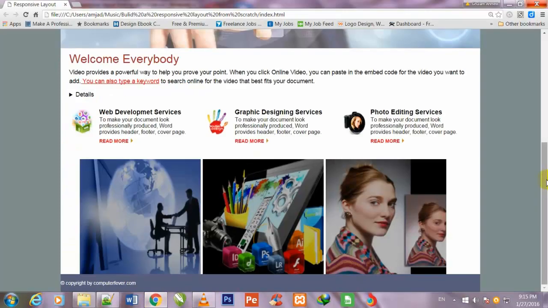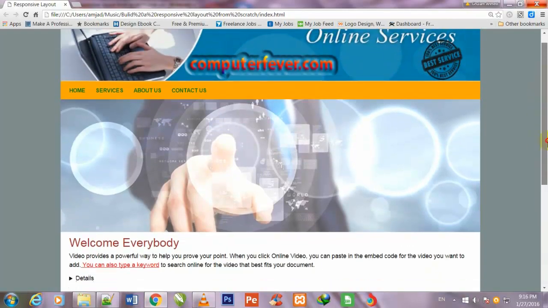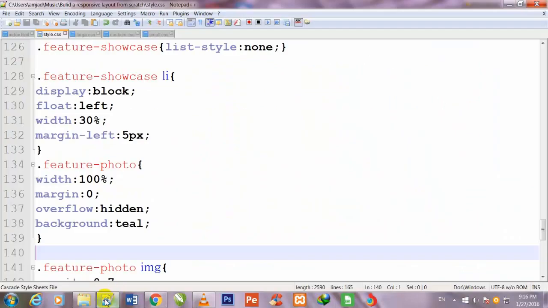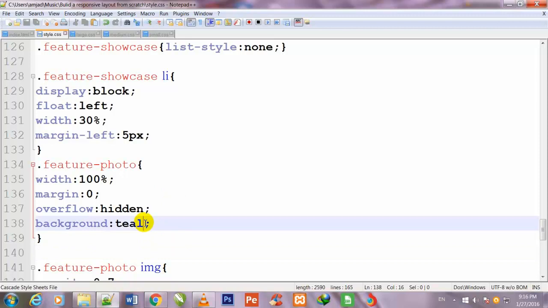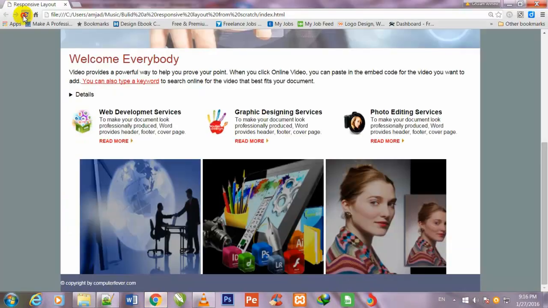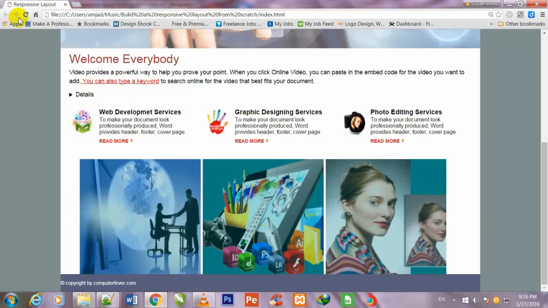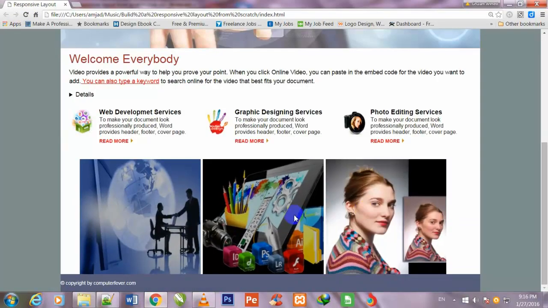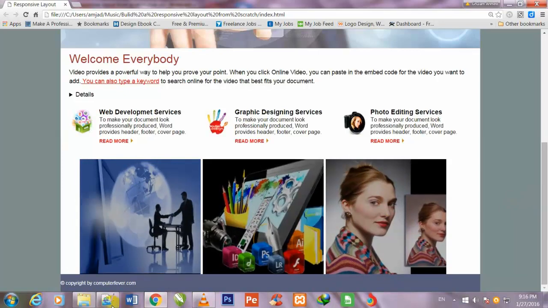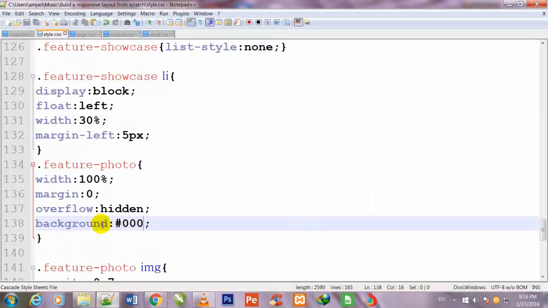So friend, we have made this layout till this level. One change I have done. In spite of teal, if I refresh, so this is the teal. Actually it is not looking good. So I use #000, Control S to save. Now I come here and refresh this page. Now these images are looking more good. So friend, I have just changed the background color of the dot feature photo.